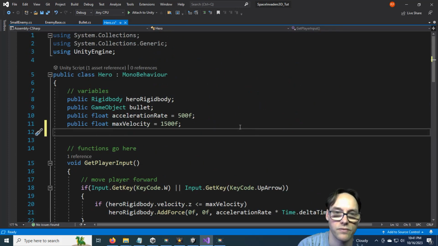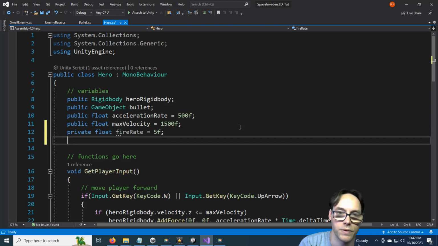Let's do a private variable. I'll do private float, and this is going to be fireRate. I'll set that to, let's do 5F. I'll also do another private float. And this is the default fire rate.